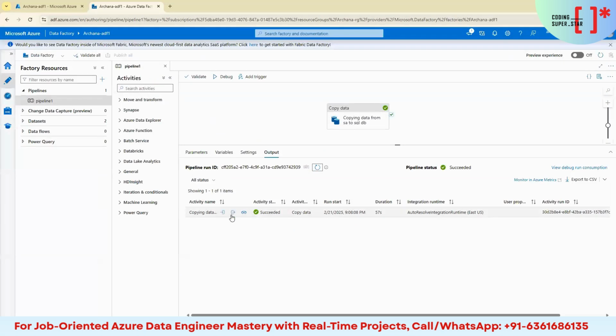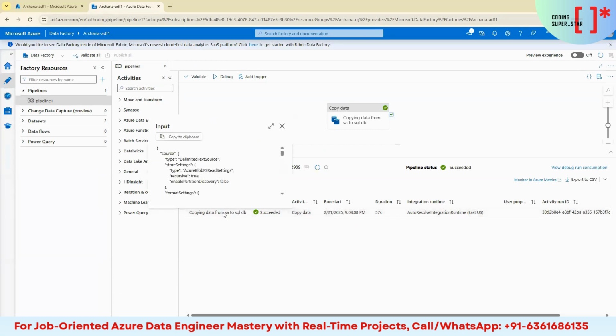So on this, when you come down here on this activity, if you have more activities, you will be seeing more activities here, one after the other. When you come here, you'll see there's something called input and output. When you click on input, you can see what has gone inside. This is the JSON format. You can just go down and see what is going inside.